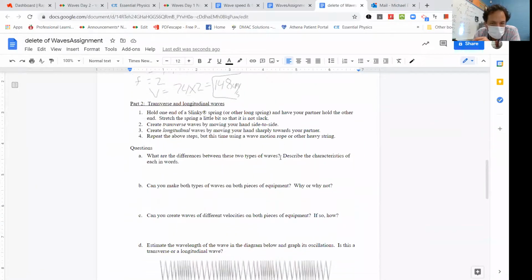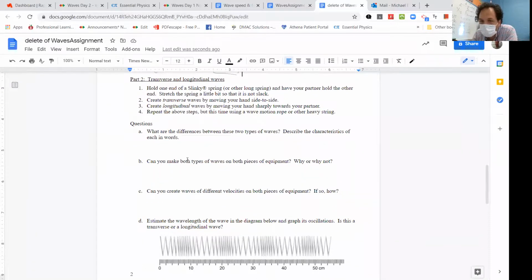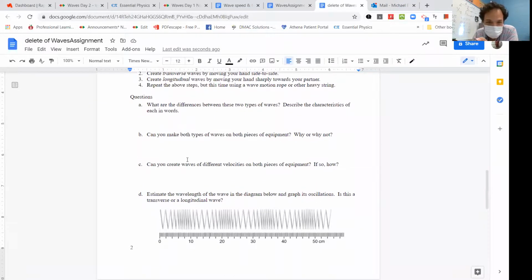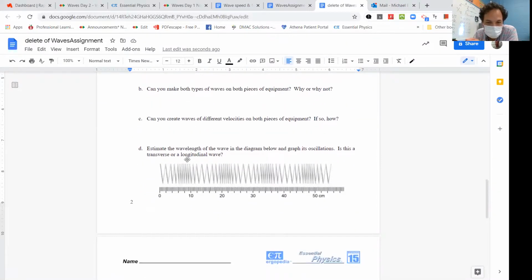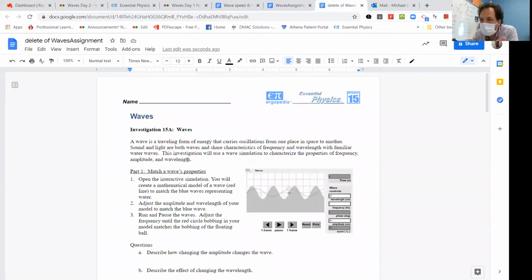All right, next, they're asking you to, if you have a Slinky, that'd be pretty cool. Then you could do transverse and longitudinal waves. I'll put up a video because I'm sure people on YouTube have already made this video, making a transverse wave and a longitudinal wave with the Slinky. And then you just answer these questions once you've seen the video, or you could do it yourself. And that's basically the assignment.